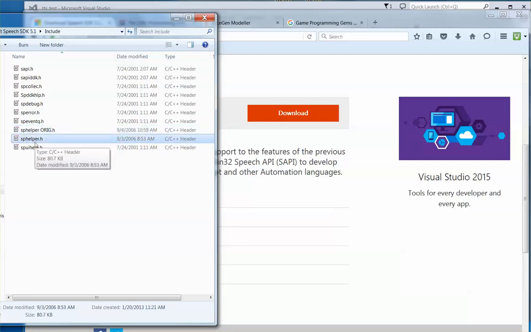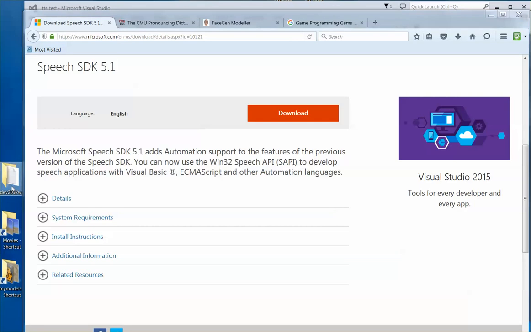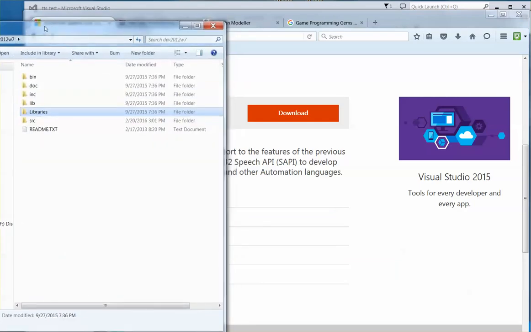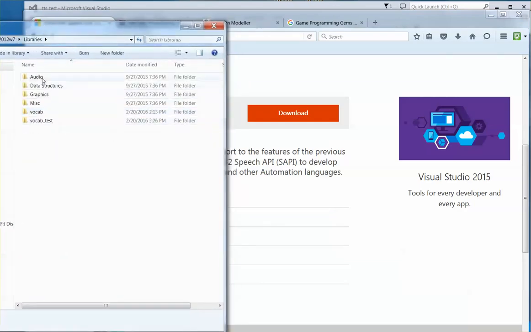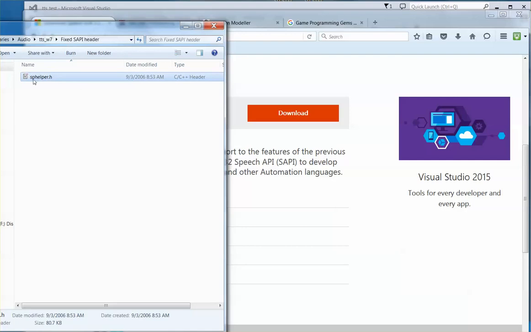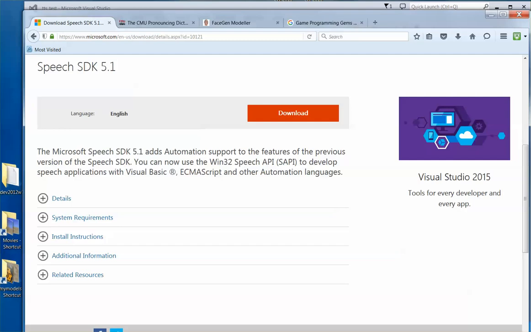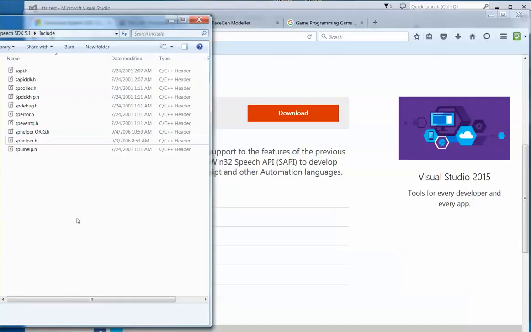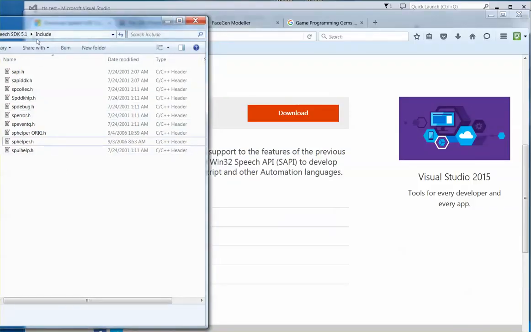And you're going to need the updated sphelper.h. Again, it's not in the download. However, let me show you where you can find it. In your Dev 2012 W7 folder, just go to Libraries, Audio, TTSW7, and then you'll see a folder called Fix Sappy Header. And this is the updated sphelper.h file. Just copy that into the Sappy include folder and overwrite the file that's already in there. And then you'll have the correct header file.